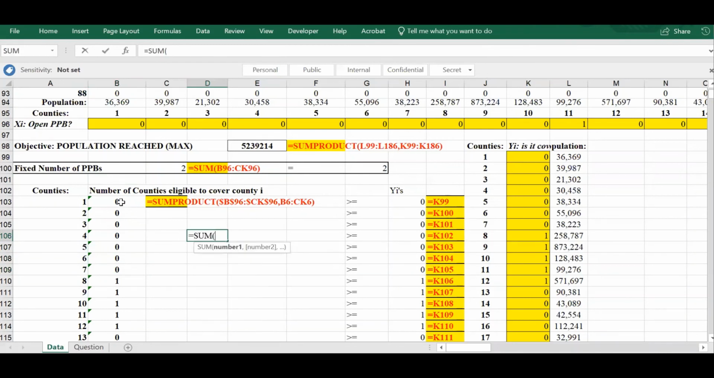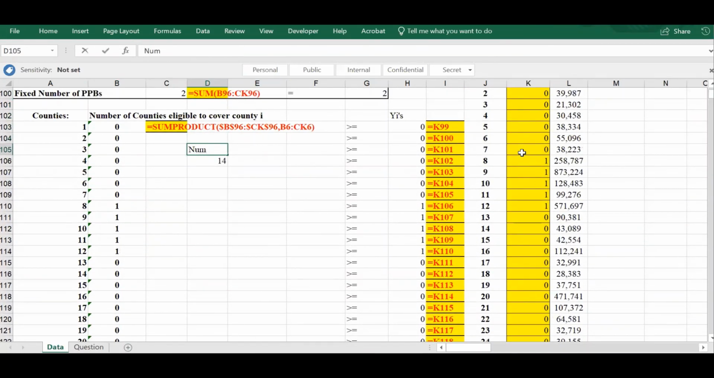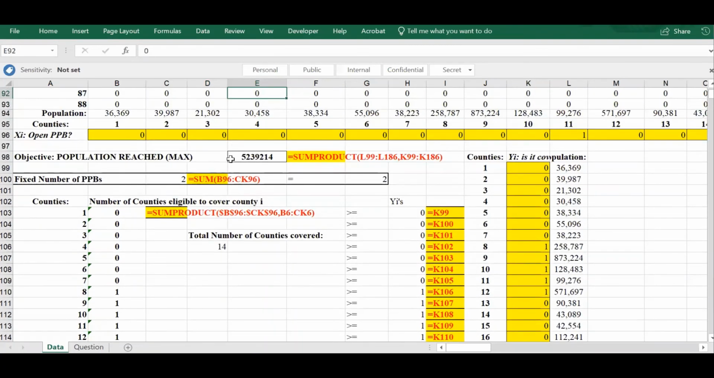Let's take a look. Sum of all these counties, sum of these guys is gonna give us the total number of counties. We don't need this, but it's just a statistic for us. Number of counties that are covered is going to be sum of yi's. Sum of yi's, the total number of counties that are covered. This is the total population that is reached, 5,239,214.